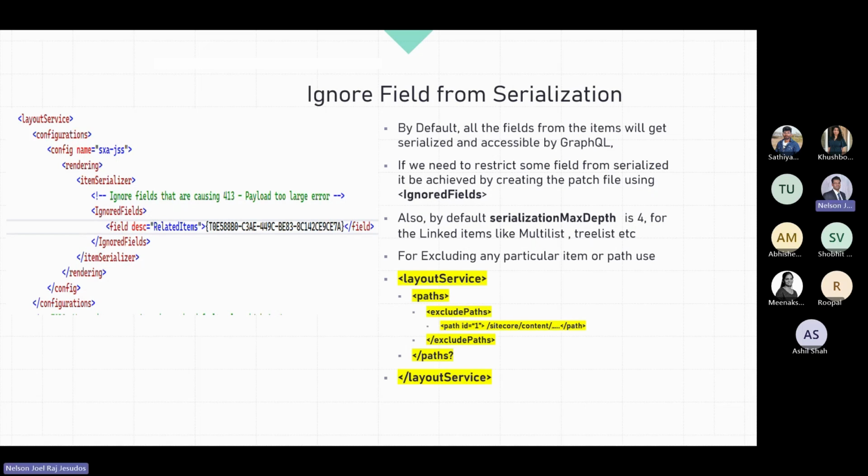This is again the same thing. Instead of ignoring the field, we are ignoring the entire path itself, like the template item itself. If you don't want any item or any template to be serialized, we can put it in this exclude path, and that item will never be serialized. So we can't query that item.